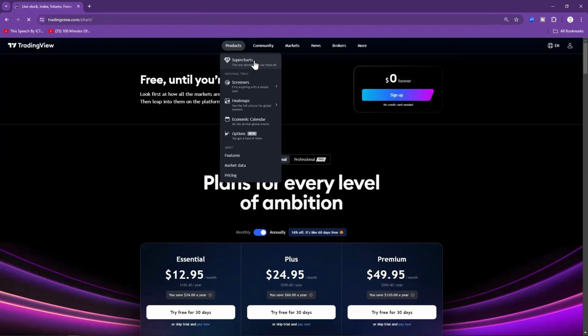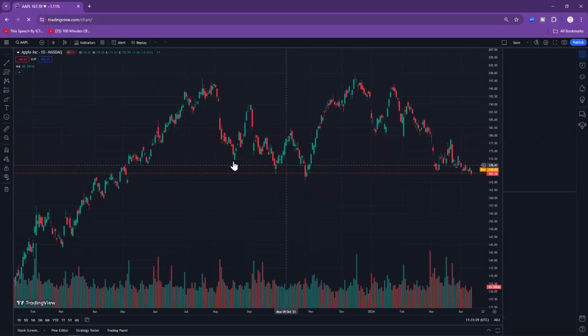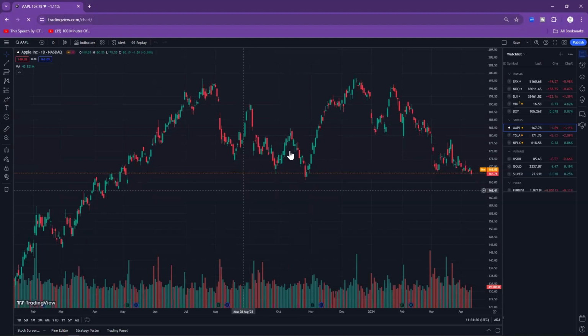Okay. And now it takes you to the chart area on TradingView. And this is where most of the time you're going to be working. Okay. This is where you're going to be working most of the time.